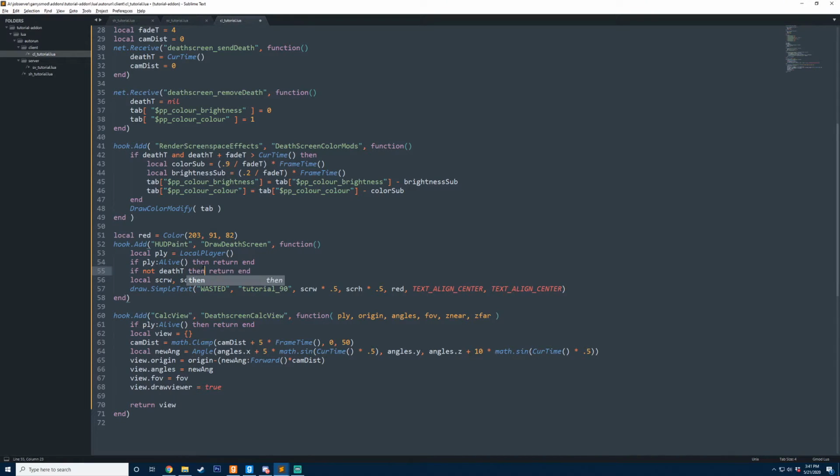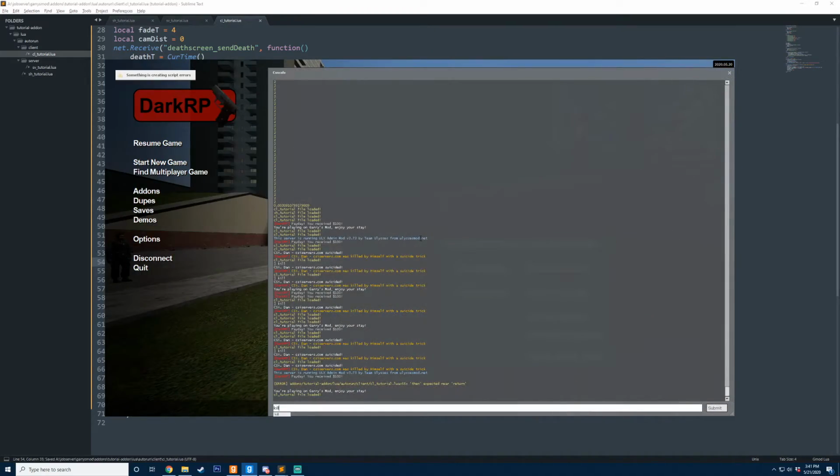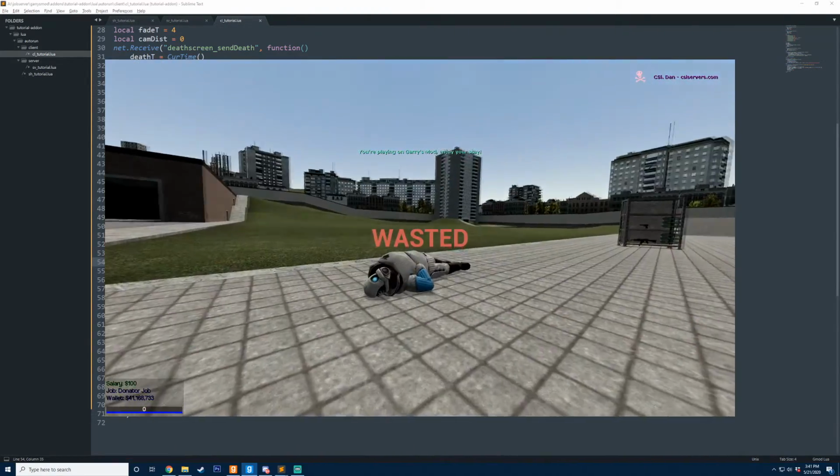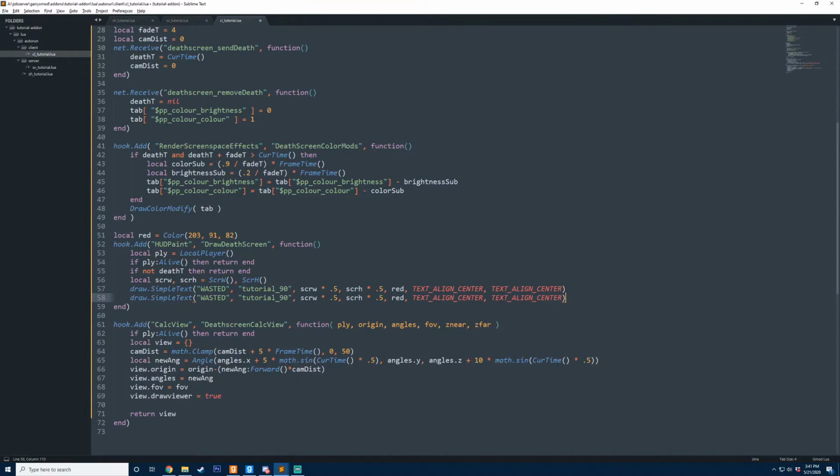Oh, just right there. Make sure you have the "then" on line 55. Okay. Now go ahead and kill myself. And now you can see we have the wasted text, looks okay. What I want to do is actually just add in some outline to it.